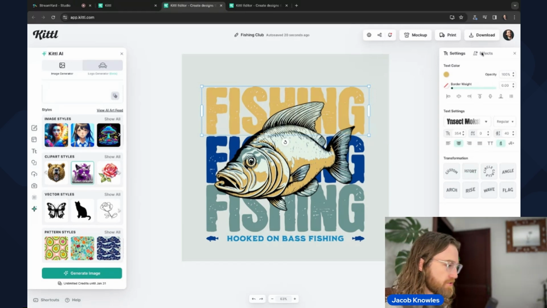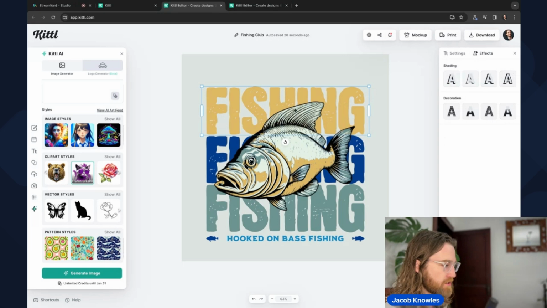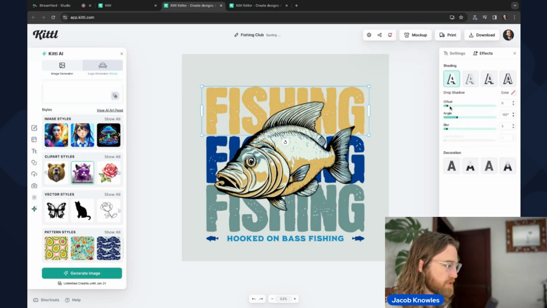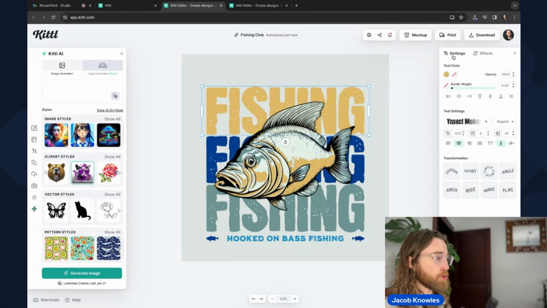So let's go ahead and look at some of the text effects that you could put on this particular text. If we wanted to add some shading, we definitely could. And again, you just have so much control over your actual design compared to some of the other tools that I use, where unless you're getting into Photoshop and some of the more advanced tools, you don't have as much control. And when you're getting into Photoshop, it starts taking up a lot more time, whereas Kittl is streamlined. Kittl is going to help you create designs in probably 5 to 10 minutes.